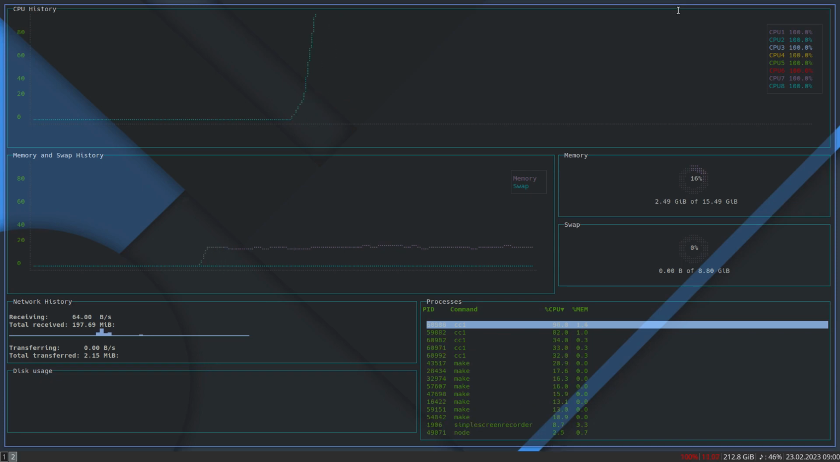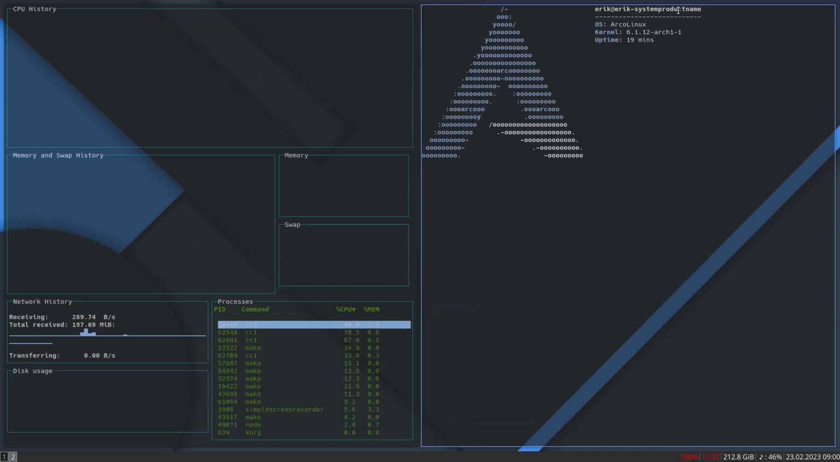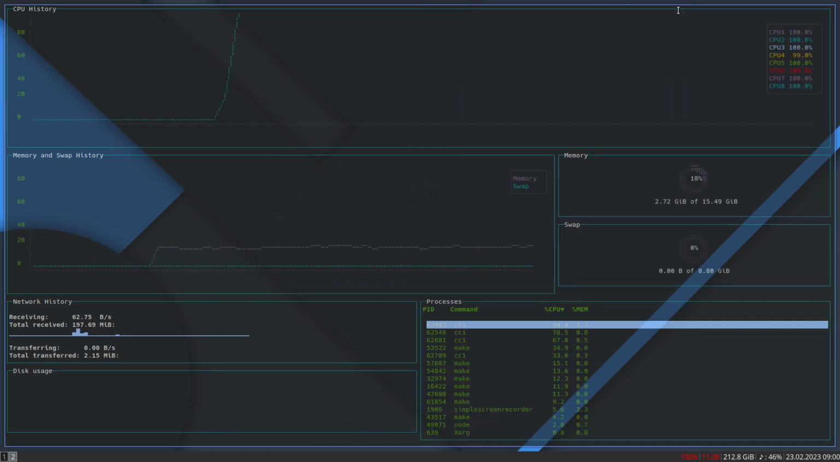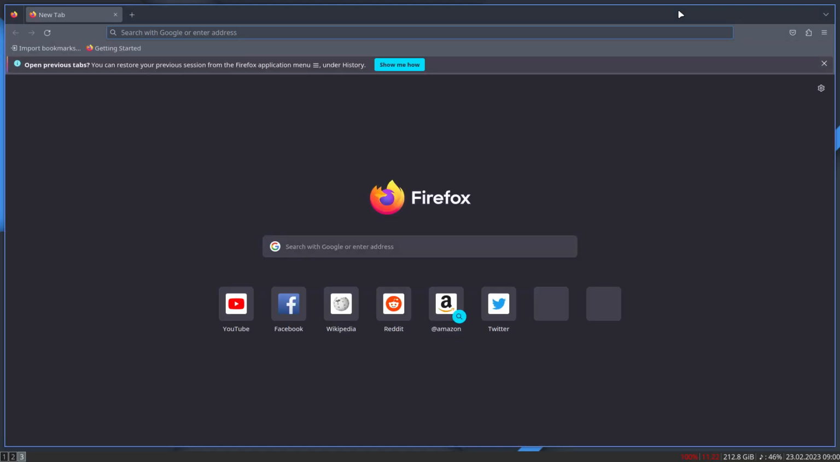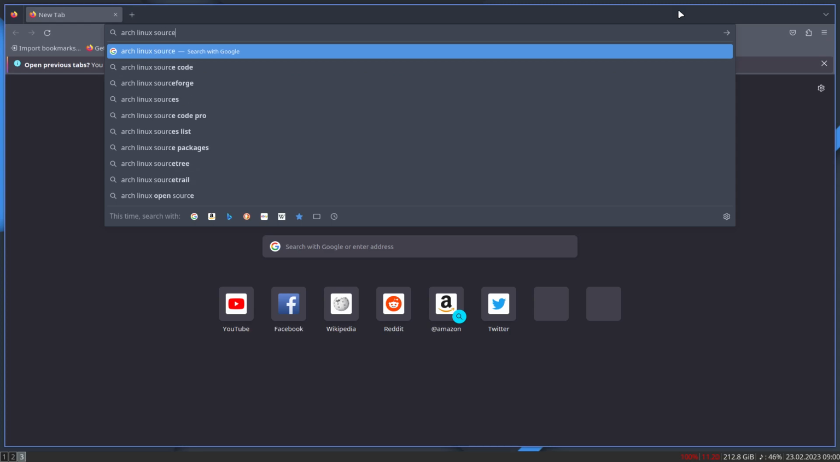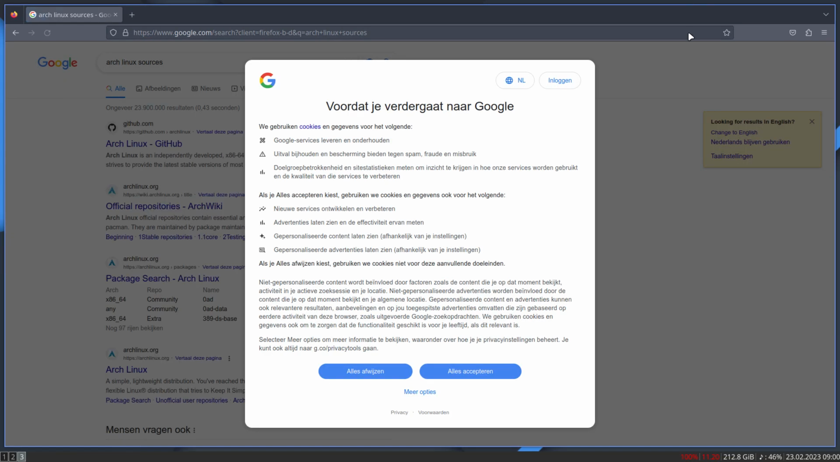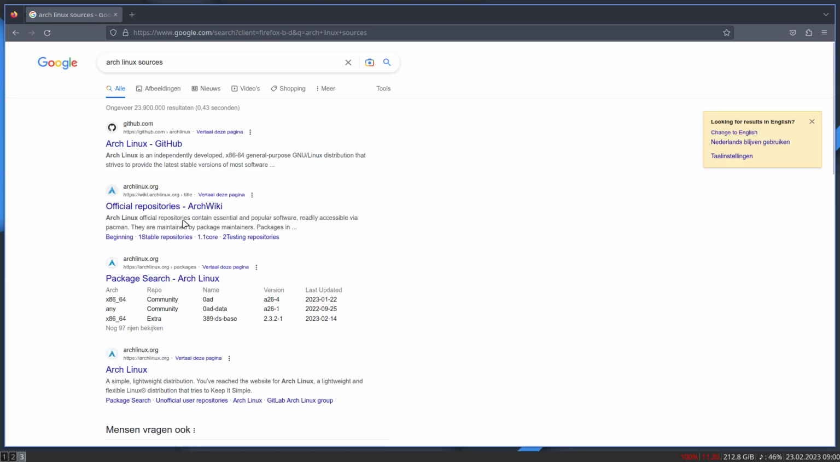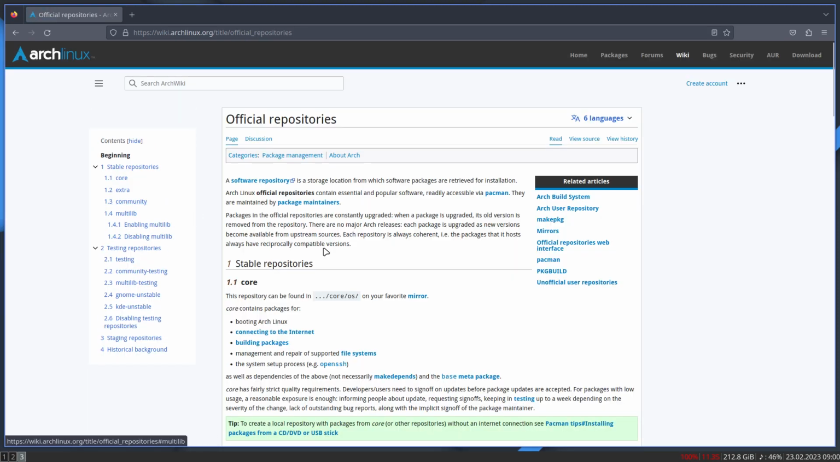If you don't want to build, what then? Download it. Where should we download software? From the internet. Super 3, Control F, Firefox, and then ArcoLinux sources or something. Let's see, ArcoLinux official repositories, that's a better word.